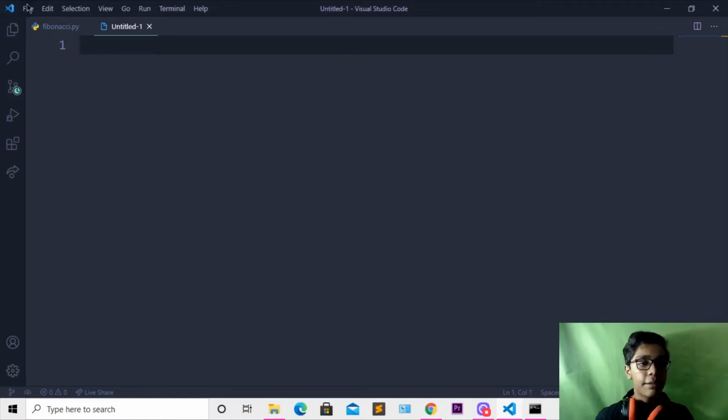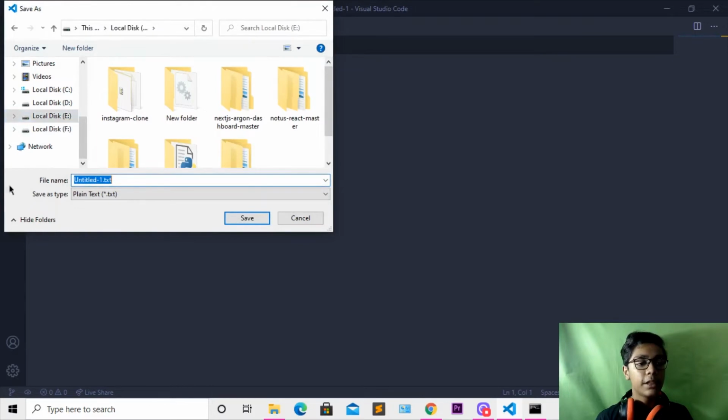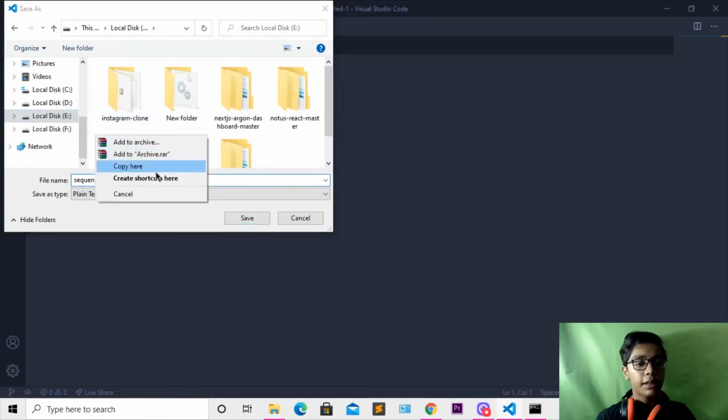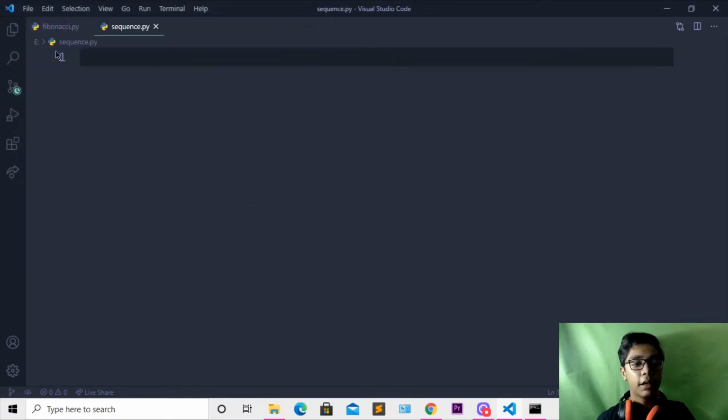First of all, I'll save this file as Python. Press save, go to local disk C, and save there. You can also save on the desktop or local disk D, E, or F. I will write the name sequence with .py, then save by pressing save here. You can also select Python from here, but I will not do that. I'll just write save here. Now you can see our file has been saved and it is looking good.